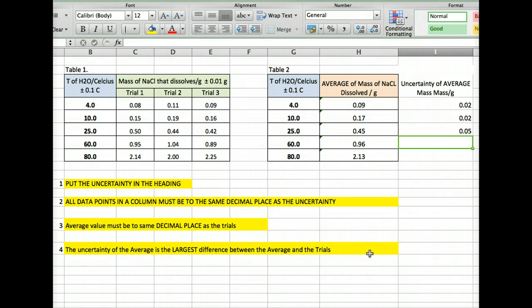And while we do that, we add the rule at the bottom. And you'll notice once again that that rule is, of course, that the uncertainty is the largest difference between the average and each of the trials. For 0.96, it's between 0.96 and 1.04, making it 0.08. And this one is 0.13. Okay, great. Next rule. The uncertainty of the average.